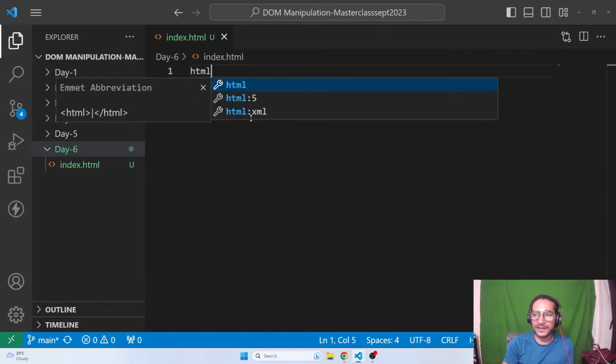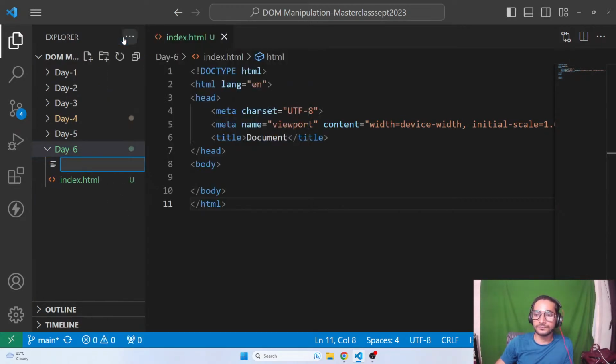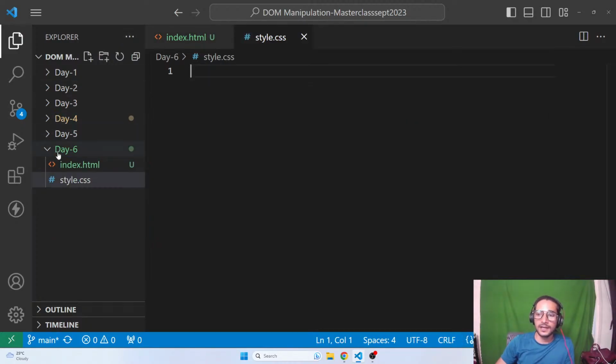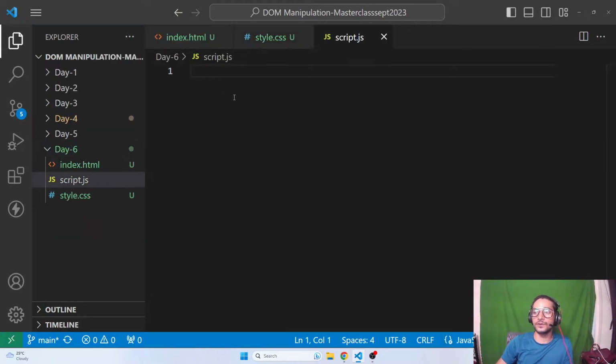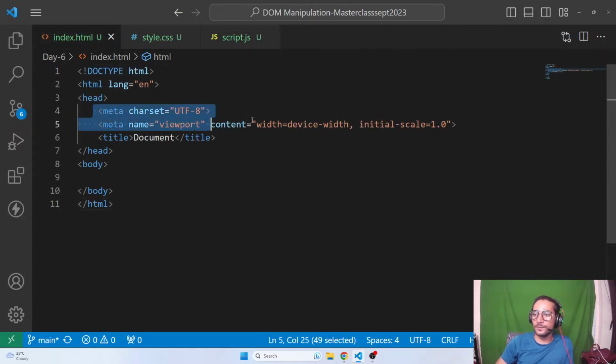So guys, again, let's do the basic setup first. HTML. Let's create a new file for CSS. So I'm going to call it style.css. And one more file for JavaScript, script.js. Okay, cool. So 3 files. Close it now. Let's make the basic setup.